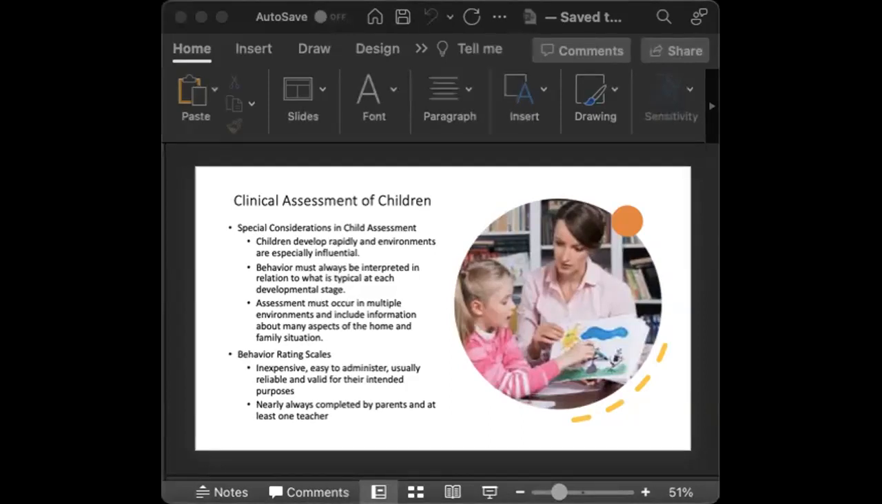So we are typically assessing across different environments. We want to look at, okay, this behavior is presenting itself and it's concerning. Is that happening both at school and at home? Is it just at school? Is it only at home? Because that gives us some information too.